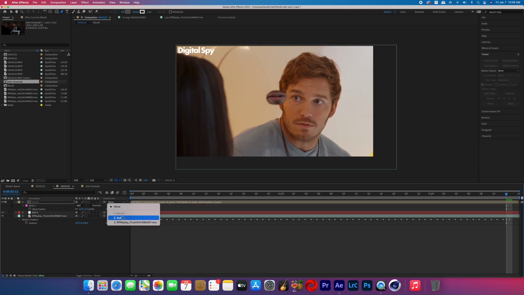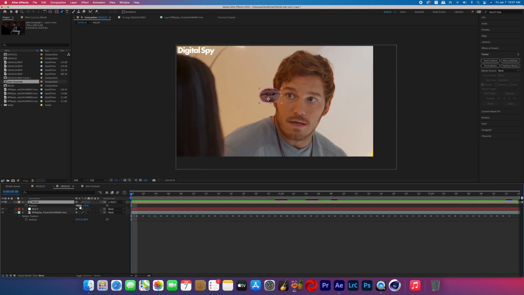Now parent that mouth to the null object and then reposition, rescale, and you can rotate it to make it fit perfectly. Something that I was doing was just lowering the opacity a little bit so I could see through my lips to see where the other person's lips were, just to line it up, and then boost the opacity back up when you're done with that, and that should help you.